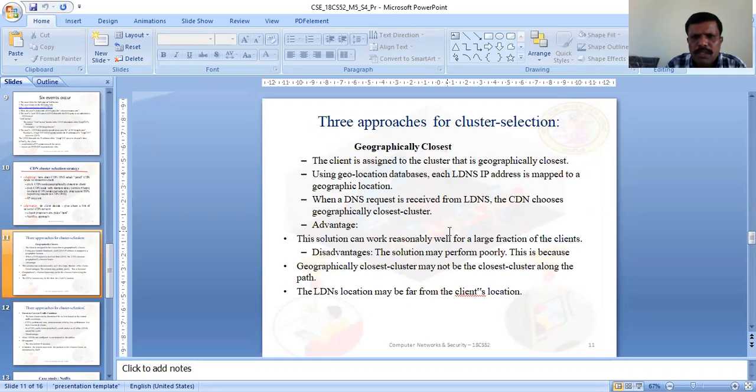And the disadvantages: this solution may perform poorly. This is because the geographically closest cluster may not be the closest cluster along the path. Sometimes it may not be, and that is exactly a problem. Also, the local DNS location may be very far from the client's location. If it is very far away, throughput may not be obtained from the streaming servers, so throughput is poor. That is the reason videos may not be properly streamed out from the streaming servers if it is very far away from the client location.